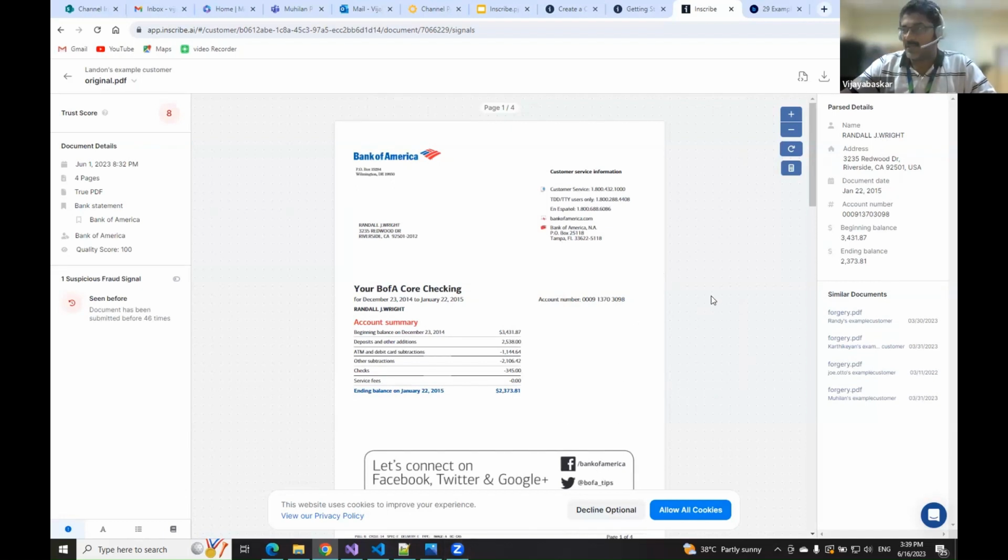And in case of any issues that the document has, it will get listed here. So right now, there's only one issue, which is we are using this document multiple times for our testing purposes, but otherwise this is a genuine document, and mostly a trust score above 80 is the best one. Since we are using it multiple times, it shows a credit score of 8. So yeah, this is the original document.